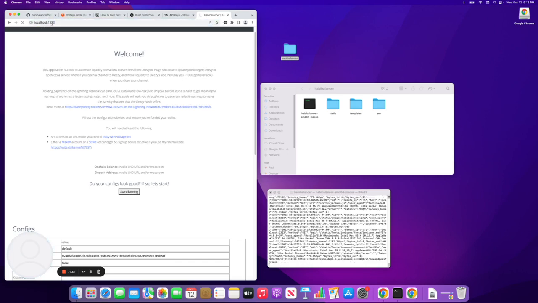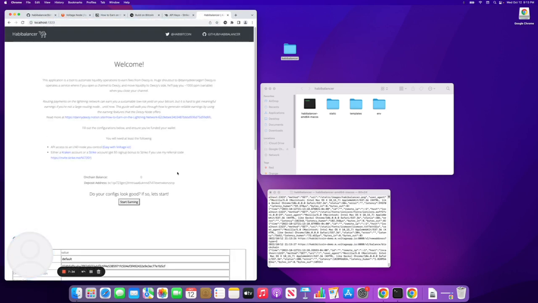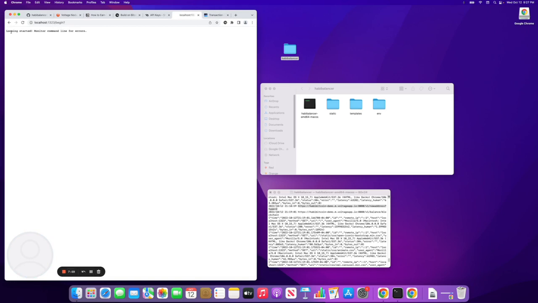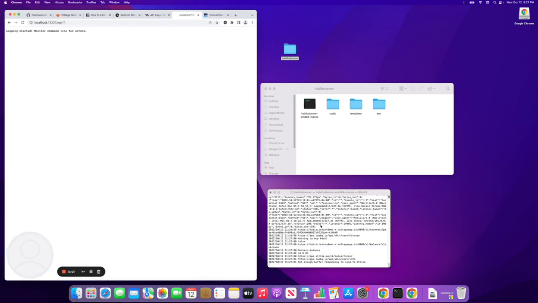Oh, and actually, if we try and load this one more time, because our macaroon is now correct, we are now receiving a deposit address from our voltage node. So once your deposit has credited, you can go ahead and start earning. So looping is started. We will monitor the command line for any errors, and we can see that it's starting to go through the loop.